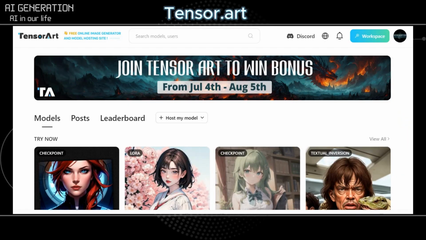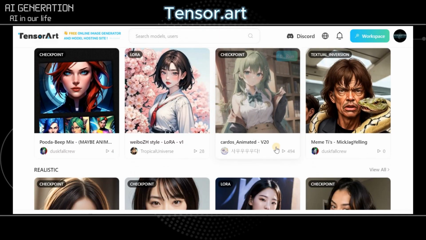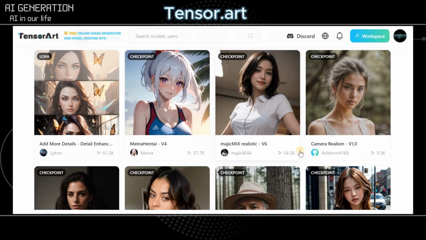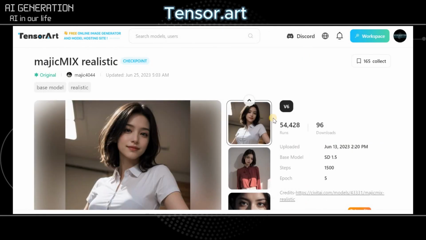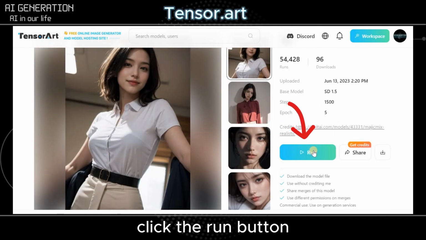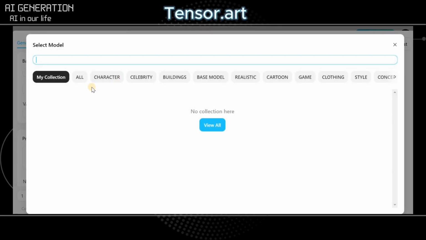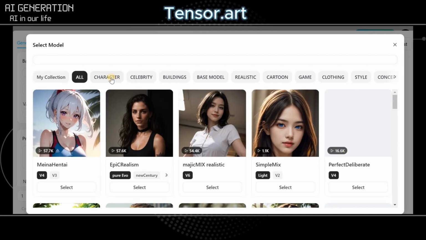Let's get back to work. To create an image, we can click on Workspace or choose a model that we like. I'll choose this one. On the right, click the Run button. Now, we're in the window where we'll actually be generating our images. So, let's begin from the very top and go through the most important functions. In the Basic Model tab, you can see the model you've chosen. If we click on it, a window opens where we can select a different model if necessary.